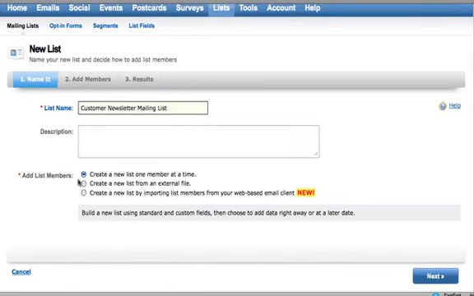Now there's 3 ways to create your list. First, you can create it one member at a time. So that would be where you would type in the email address and any additional information that you had. If you have like a guest book at your cash wrap, for example, where people can sign it, this is probably the way you'll need to enter that information.